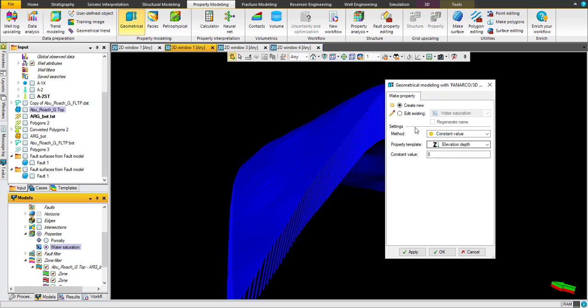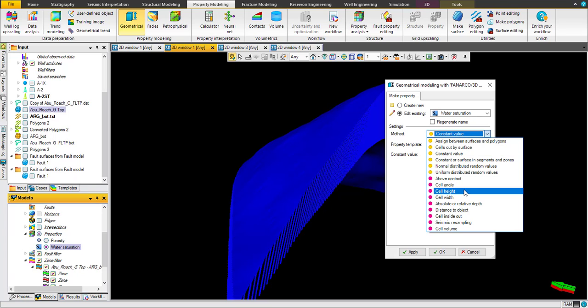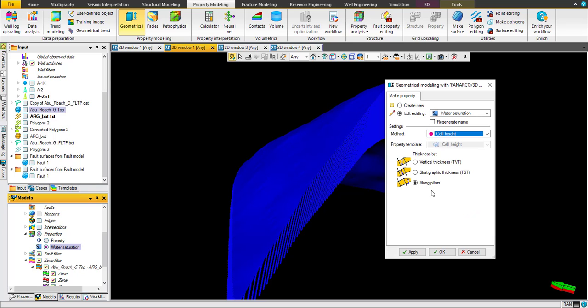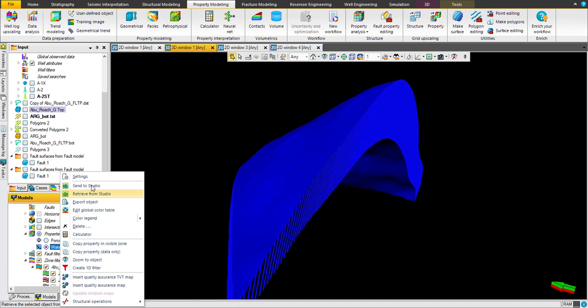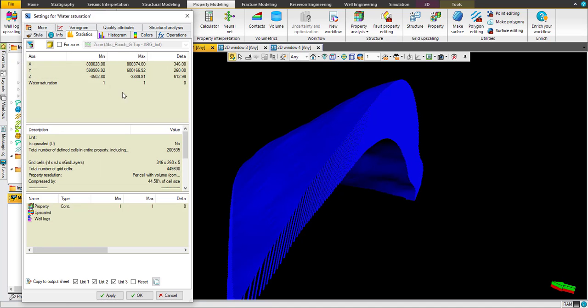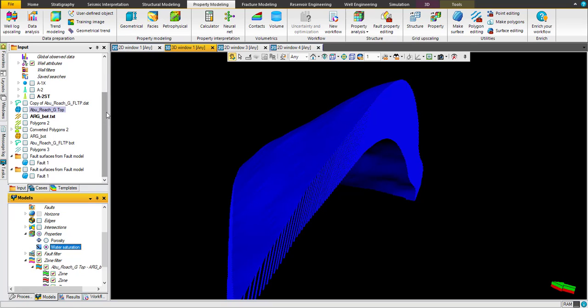Let's go for edit existing water saturation property and use height, cell height, because in this model we have a very high variation in height among the cells. Okay, apply and okay. Still one.